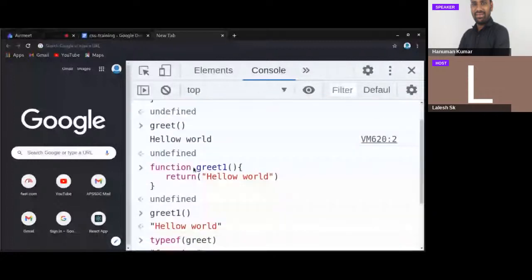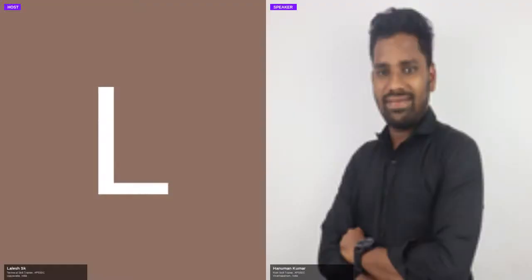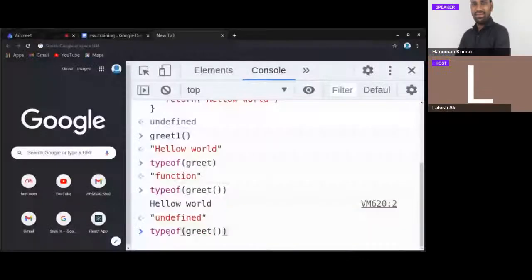Similarly, I am going to use typeof greet1. If you observe this, we are able to see string, because greet1 returns a string. So that is the reason we see string as the output. Yes, I hope you have understood these concepts.